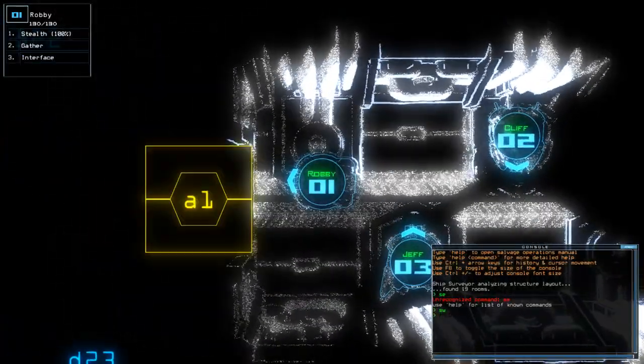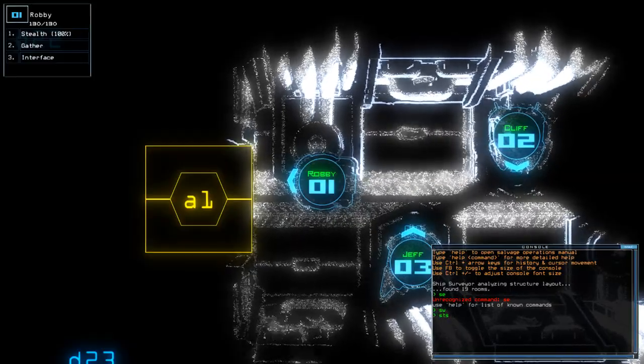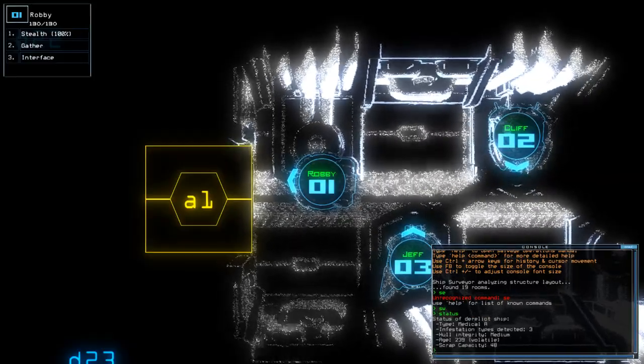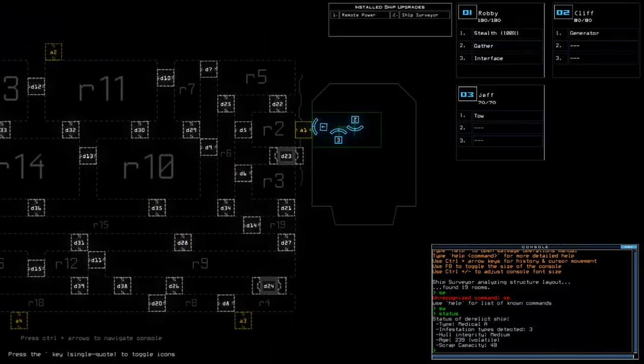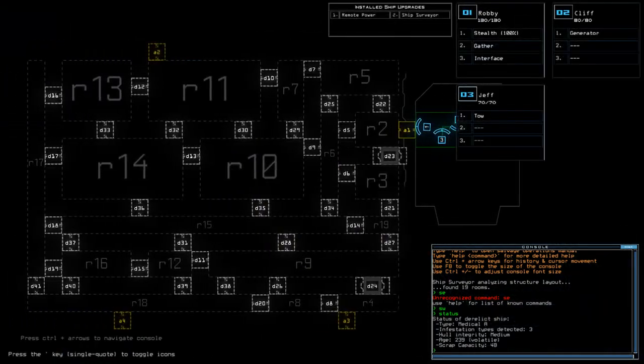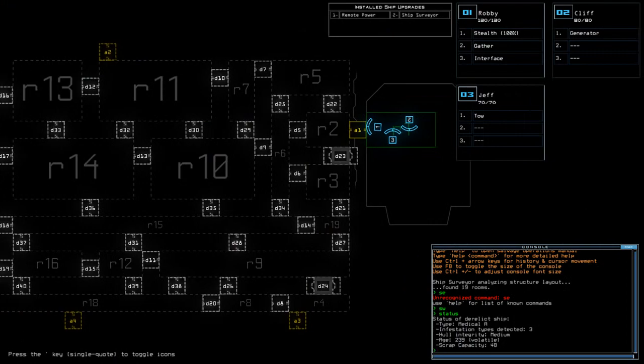Today we have Stealth, Remote Power and Ship Surveyor on a Medical A with three infestations. Quite a big ship as we can see here. Let's hope for something like Ship Scan, which would make things nice and easy.